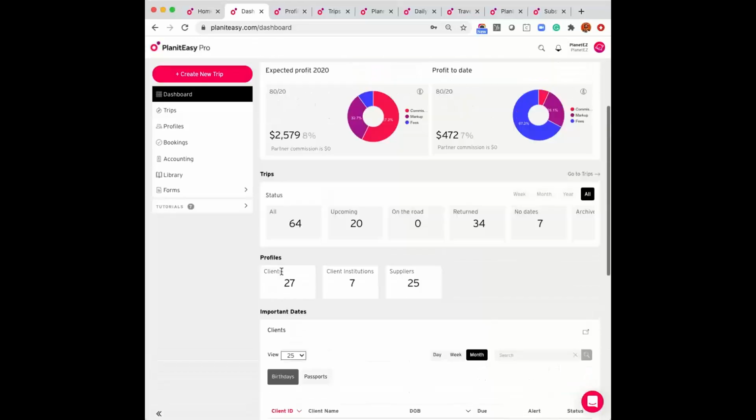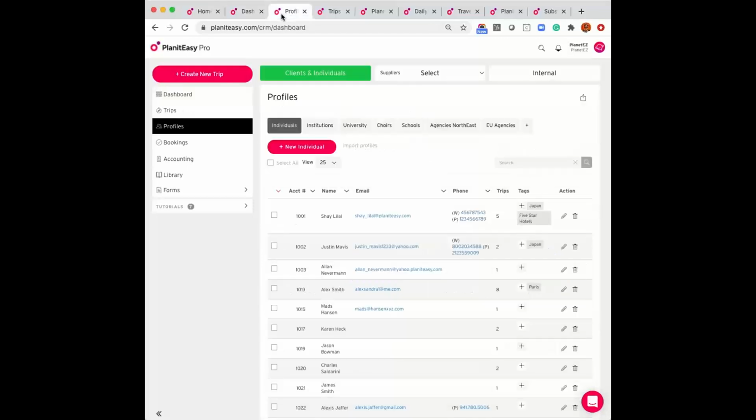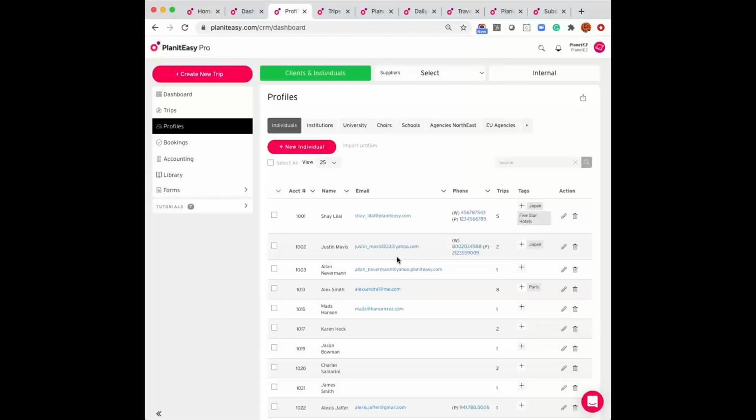The platform is built both for managing FITs and also for group travel. Next up, I'll jump to profiles to save a little time. I have my tab open here. For the profiles, we have the individual profiles and institutional profiles, and then you can create your own categories if you so like, and bundle together clients into a certain category.